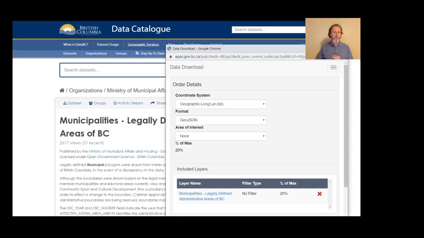So if there's some spatial data that you're interested in, there's a great GUI where you can select your coordinate system, select your output format, select your area of interest, and you can download really, really big spatial data files from the catalog. So it works great.